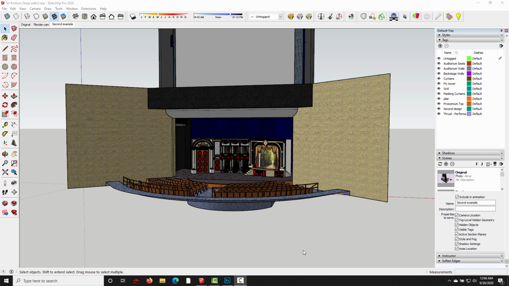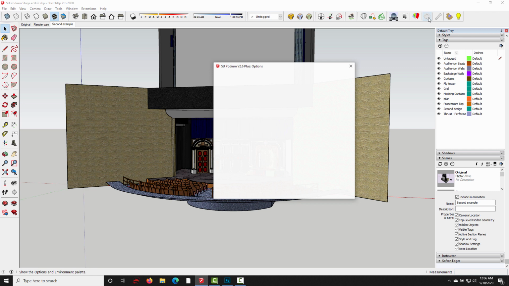And what that means is that the overall brightness of our render is going to depend very heavily on the brightness of the environment around our model. And as you can see, this light gray background and environment are just far too bright to accurately simulate the inside of a theater. So the first thing I want to do is come up to the Podium Options menu by clicking the gear icon.